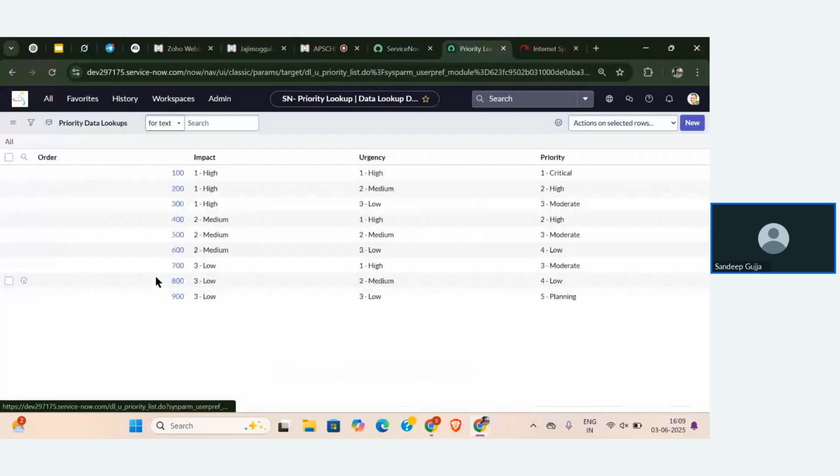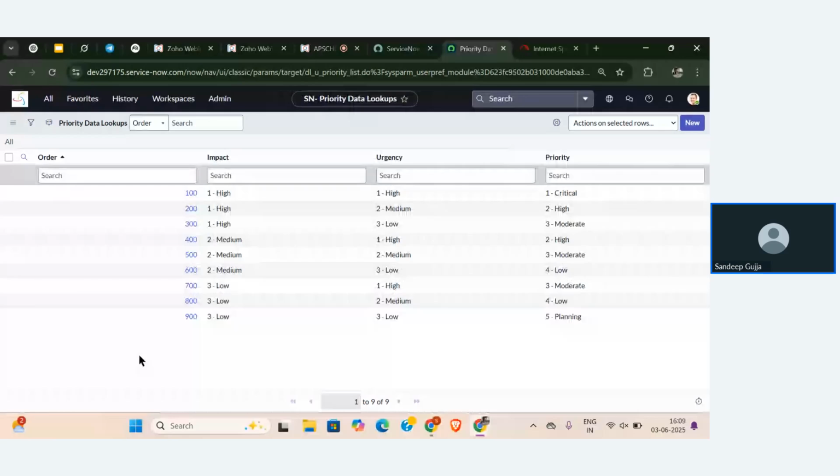So here, priority lookup rules. This is the table. If you see, each and every record has been created here already, and each and every record has a unique order also, because it should not interact with any other record. So whenever I pick this impact and this urgency, then automatically it should show the priority as this particular thing. It was already decided in the master table that will populate in the source table.